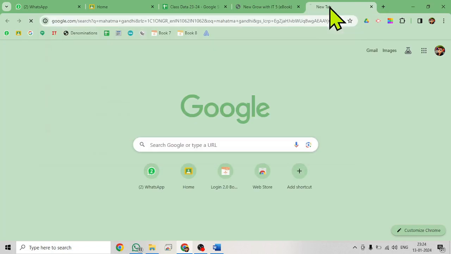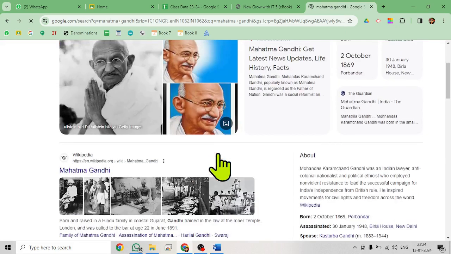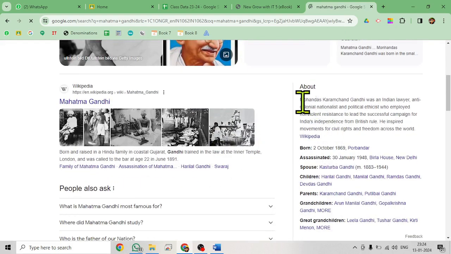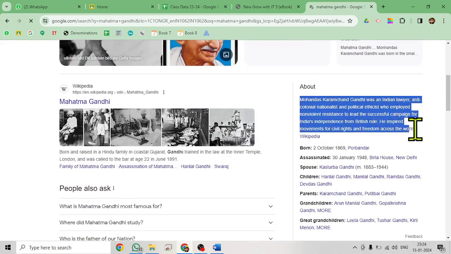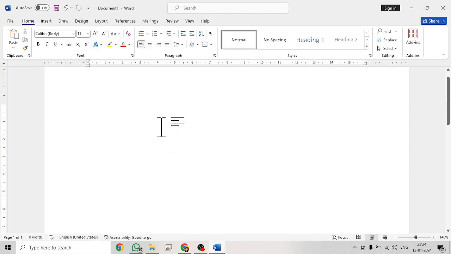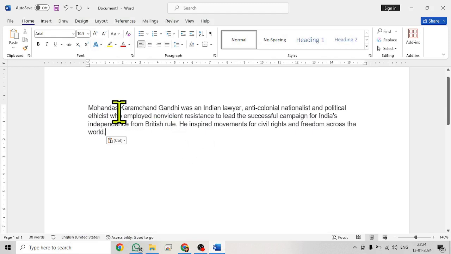Mahatma Gandhi. I'll copy a line about Mahatma Gandhi: Mohandas Karamchand Gandhi was an Indian lawyer, and so on. I'll copy this and go to my Word document, where I have pasted it here. Now, if I want the table at the start of this particular paragraph, pay attention: the cursor is right now blinking at the end of the word world, W-O-R-L-D.